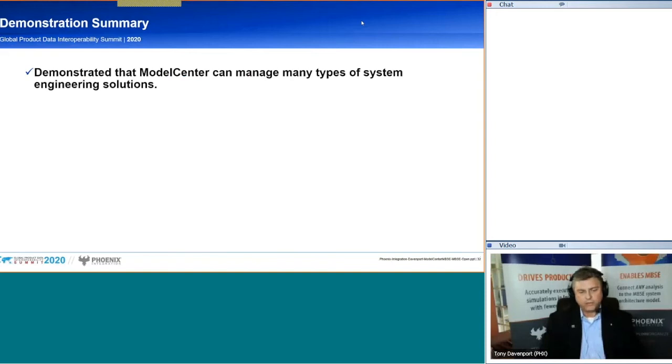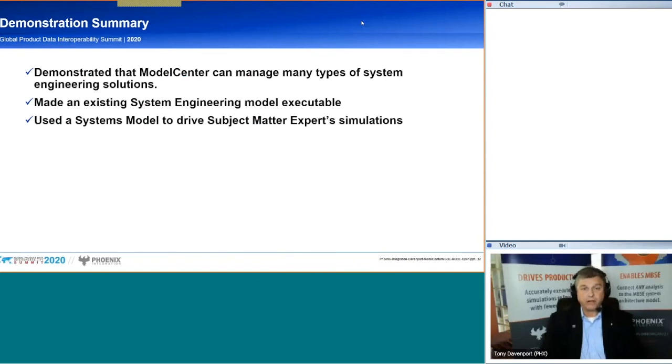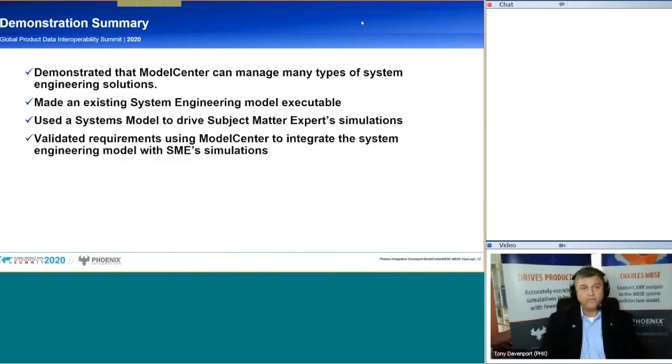So essentially what we saw was a demonstration that ModelCenter can manage many types of system engineering solutions. We made an existing systems engineering model executable. We used a systems model to drive subject matter expert simulations. We validated those requirements using ModelCenter to integrate the system engineering model to those subject matter expert simulations.